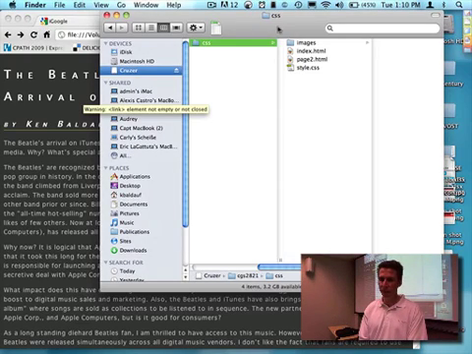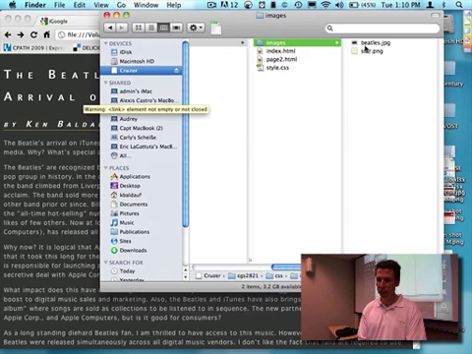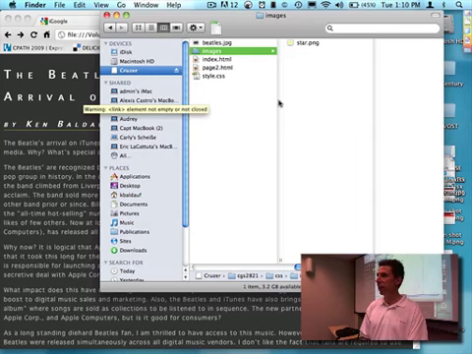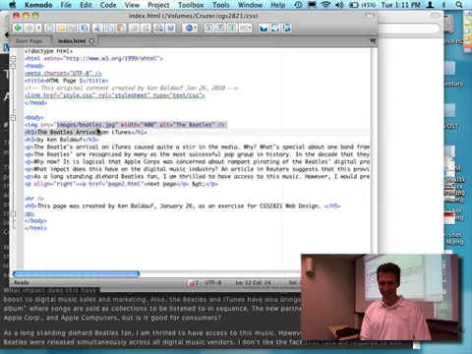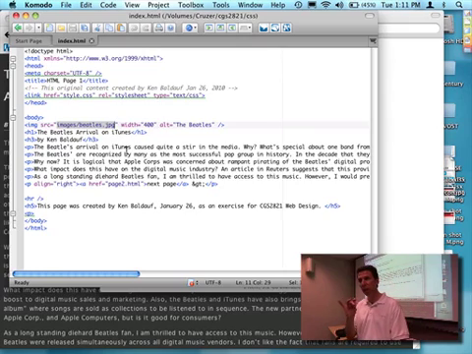Let's do another game. Here's my images. I'm going to take the Beatles out of here and put them in with index. It's no longer in the images folder. Well, first off, I want to show you in Komodo, right here, here's my image tag. I say, go get this image. It's in the images folder, and it's called Beatles.jpg. So I'm telling it where to go from a current location. And the current location is where the index file is.